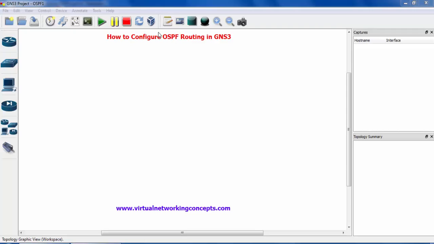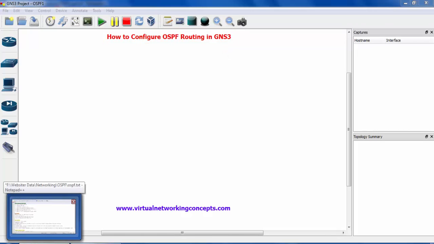OSPF is one of the routing protocols. It is also an open standard protocol. The full form is Open Shortest Path First routing protocol. Today we are going to discuss this routing protocol in a fully practical-oriented session. First of all, we need some basic understanding of what the OSPF protocol is, so first we are going to learn some basic theory in this video.